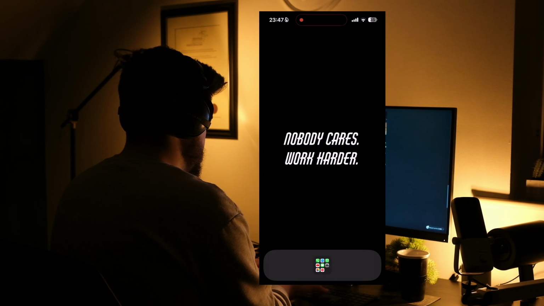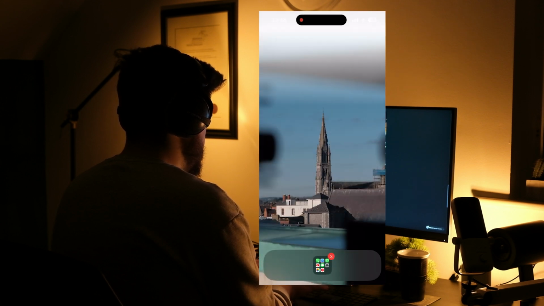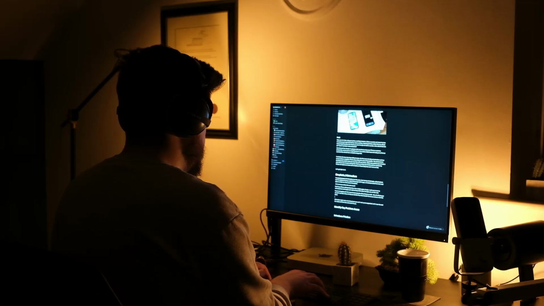You can see here when I go from my standard phone with no focus mode enabled to my deep work mode, it puts up a quote that's "no one cares, work harder." You can have that be whatever you like, and you can change your wallpaper based on the mode that you've enabled. So if you can't make your mind up on what wallpaper you want, keep in mind that you can have a different one for each mode, and that should solve it.